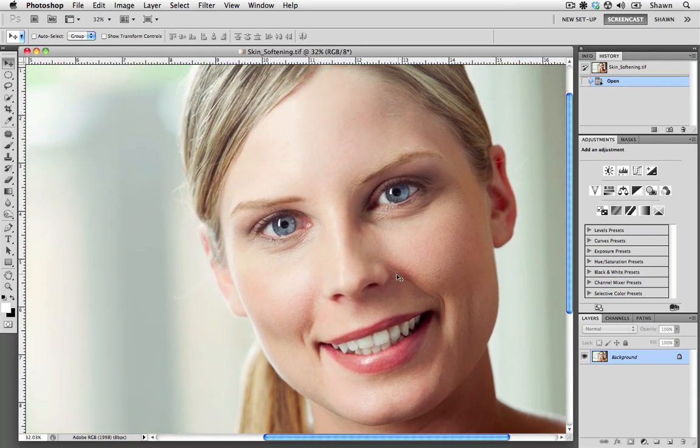As you can see, I have addressed some of the small blemishes on her face, and this was just to speed up the demo. But this is a very important step because when you are doing skin softening, if you don't have the blemishes removed, they may be exaggerated with the steps that we're going to be doing next.